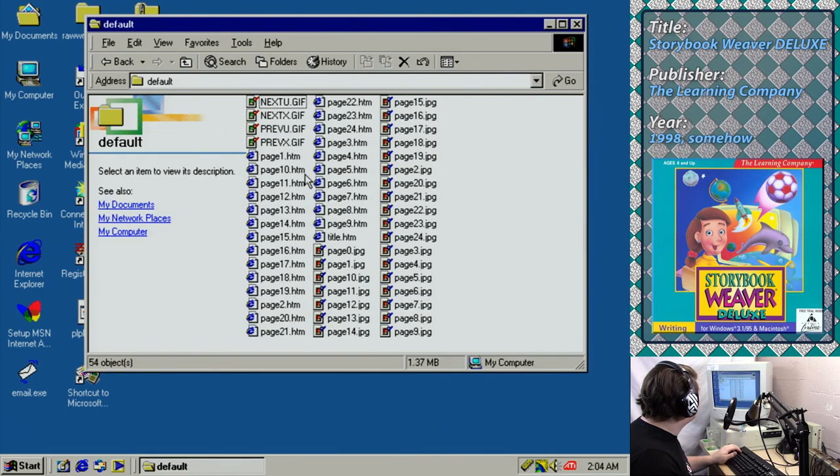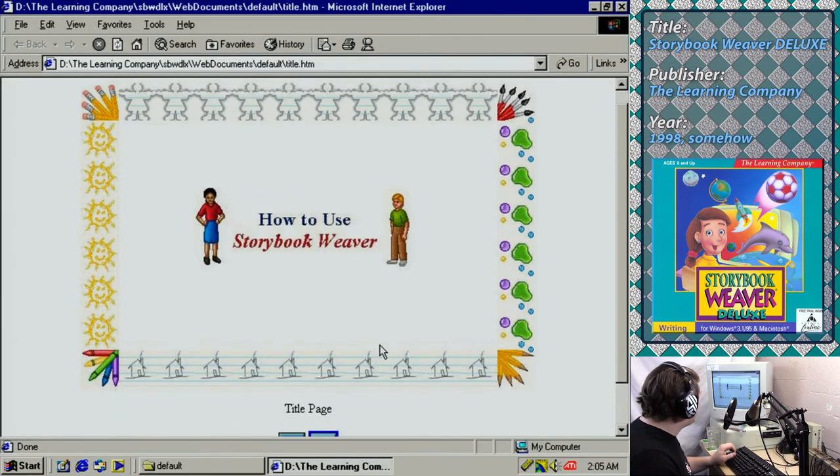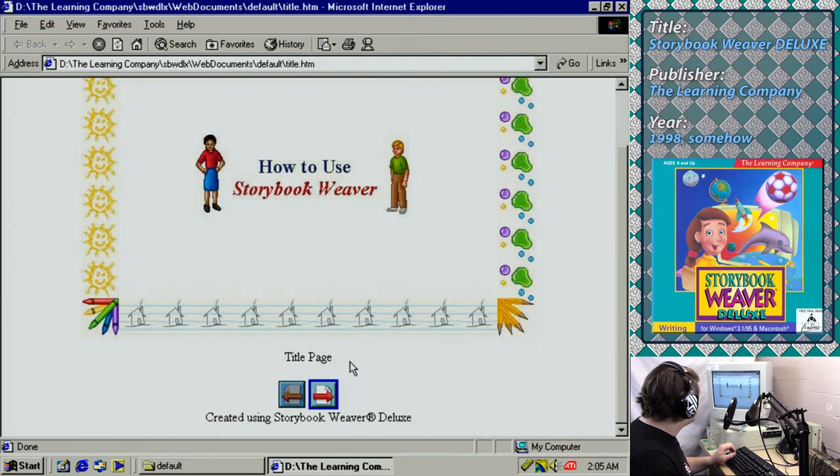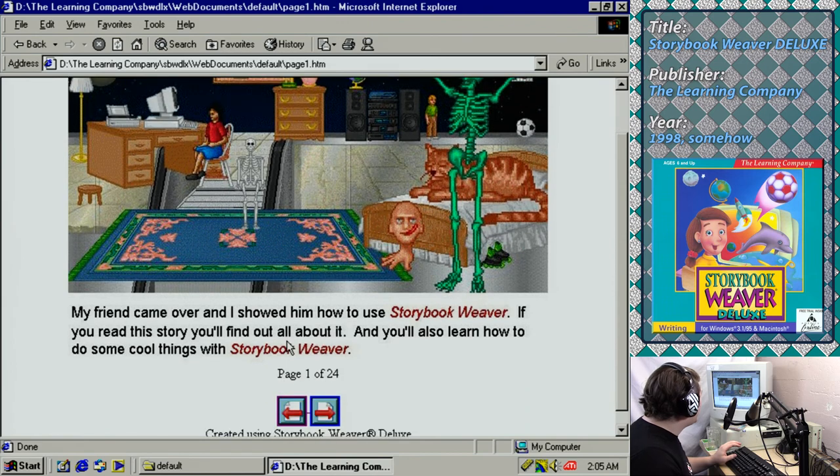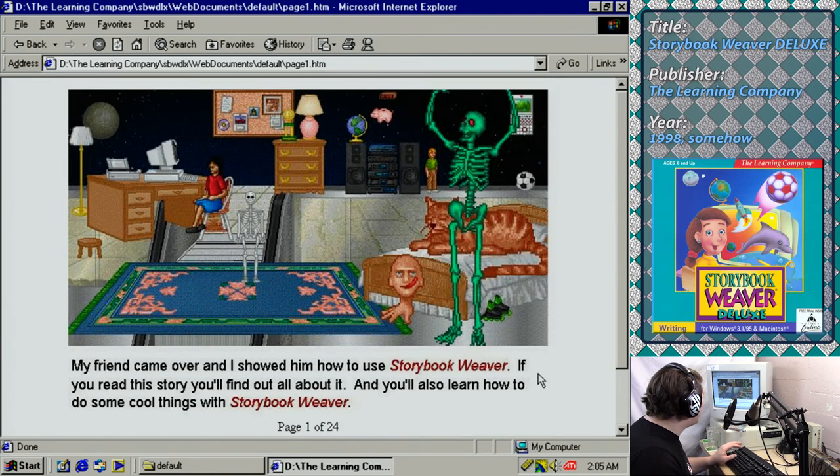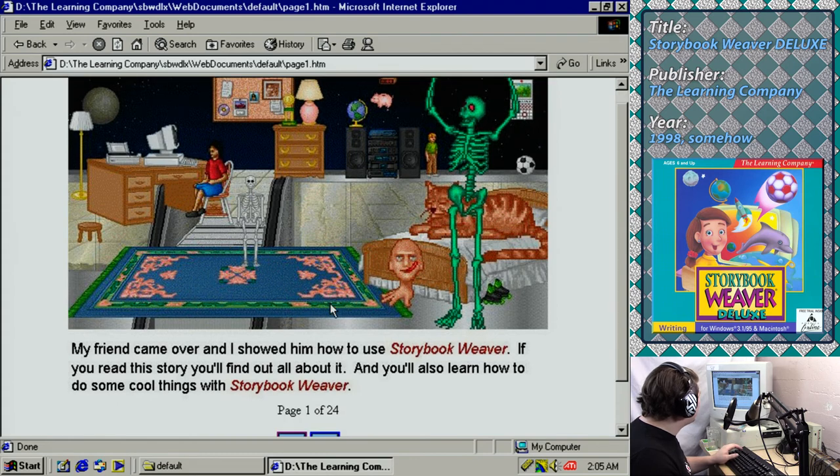What a mess. I guess we start at title. Alright, and it's about what you expect. So there's the title, just straight links to go to the next page, byline. Oh no, it baked the text into the JPEG. It's not even a high quality JPEG. God, that looks like shit.